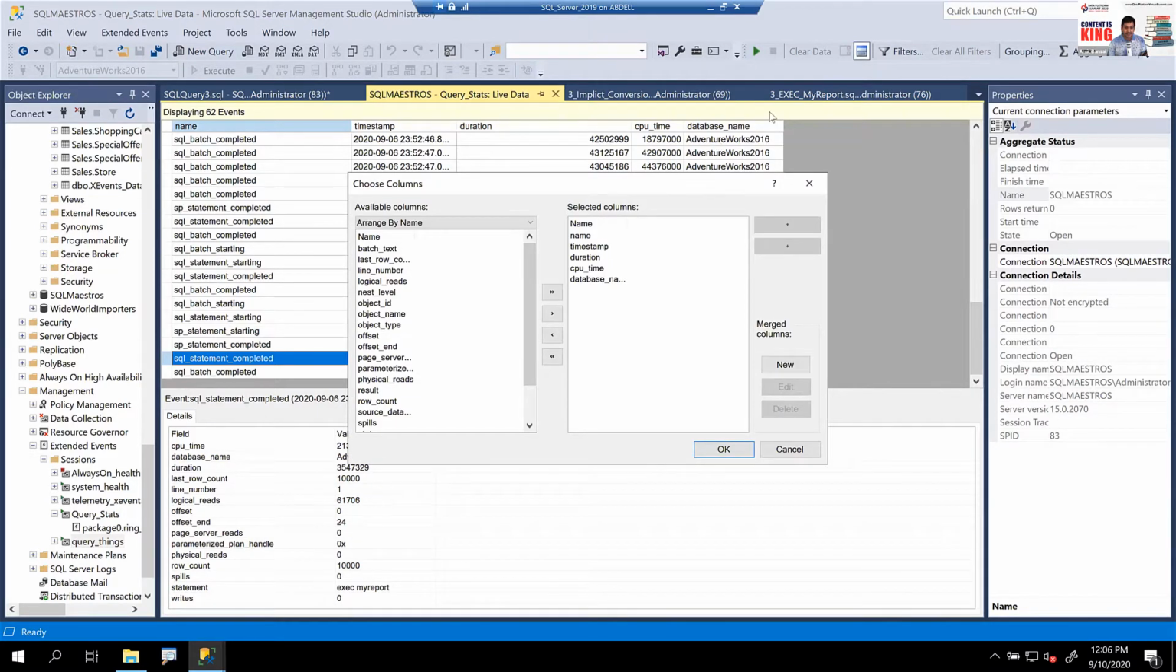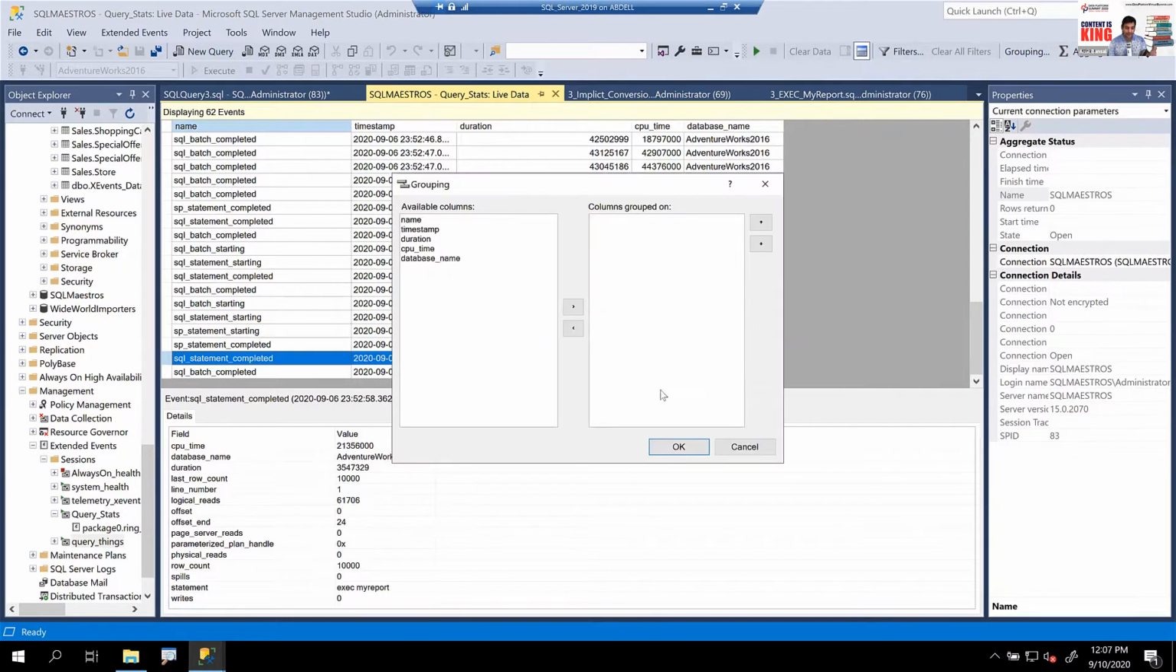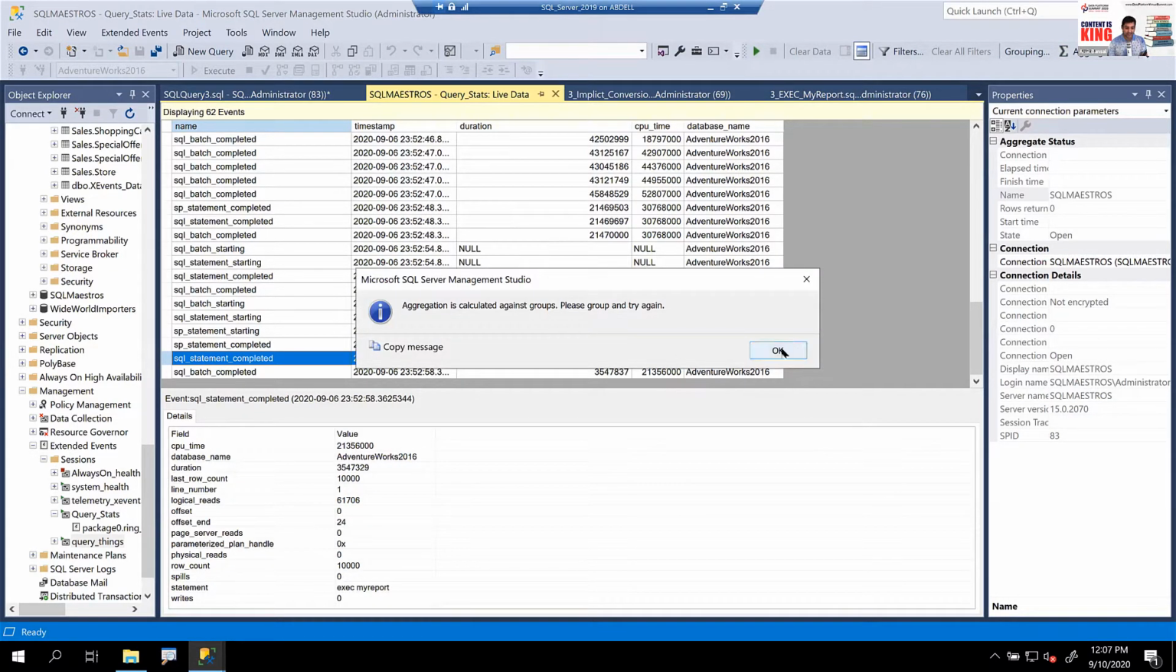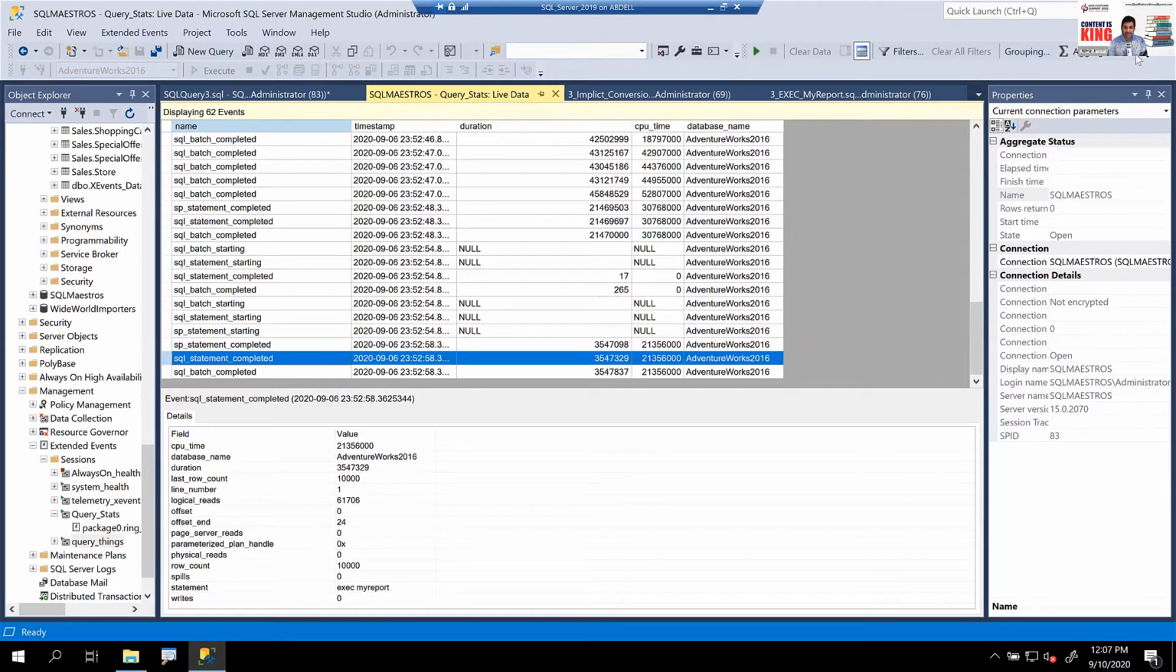I showed you this, and I showed you the grouping feature. I showed you the aggregation feature, for which you first have to group and then aggregate. And then this drop down button, I showed you features like toggle bookmark, previous and next bookmark. So a couple of these things.